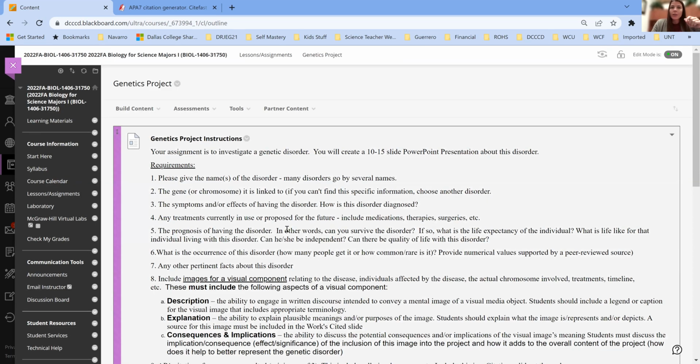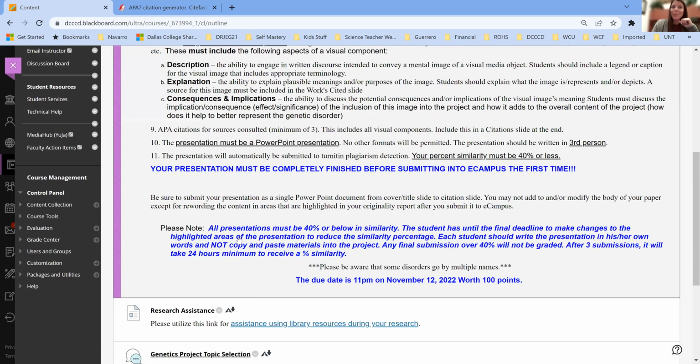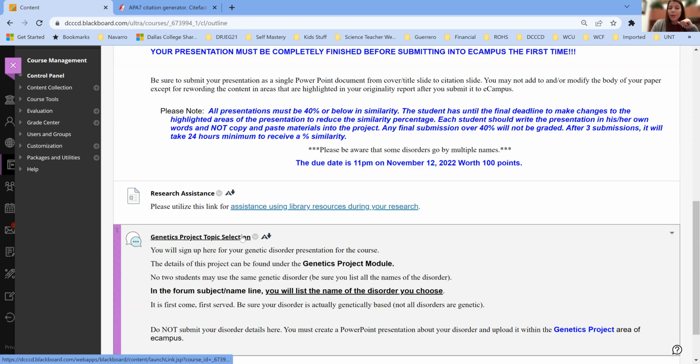The first thing that I want to advise you of is that you need to sign up for a topic by clicking genetics project topic selection. No two people can have the same topic, so you're going to be reporting on something different. When you create a discussion thread, the title, the subject of your discussion, should be the genetic disease that you're going to present on. Make sure that you sign up and that no one else has that topic.